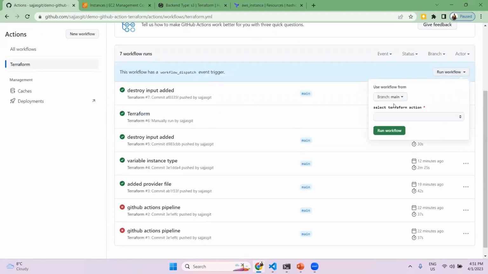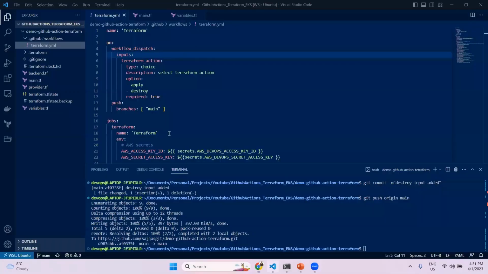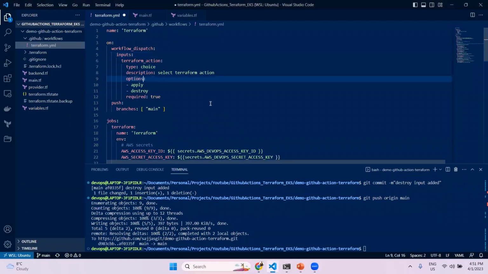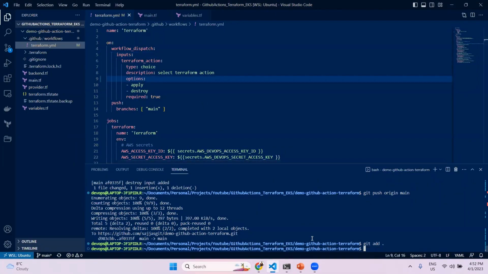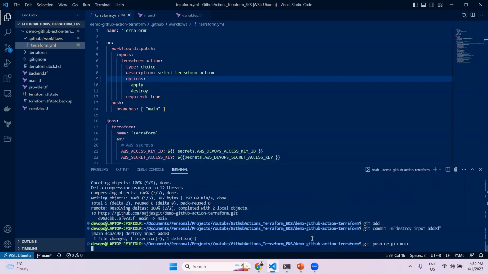Let me click here, and you can see select Terraform action. Now this is asking for an input. Now go back here. So again, there is a mistake, I think. What is that? Okay, here again options. So S is missing. So let me commit this again. Push.